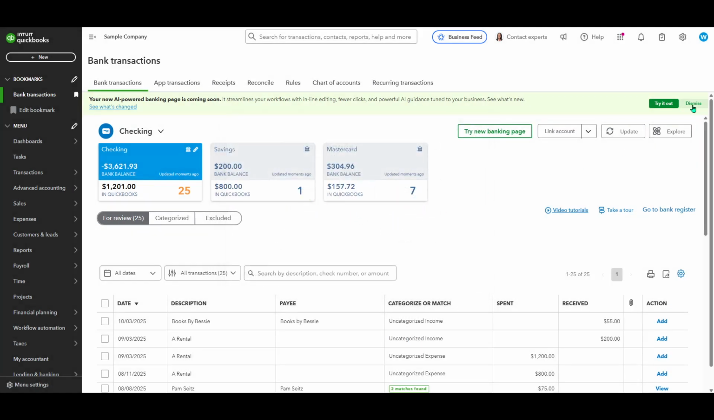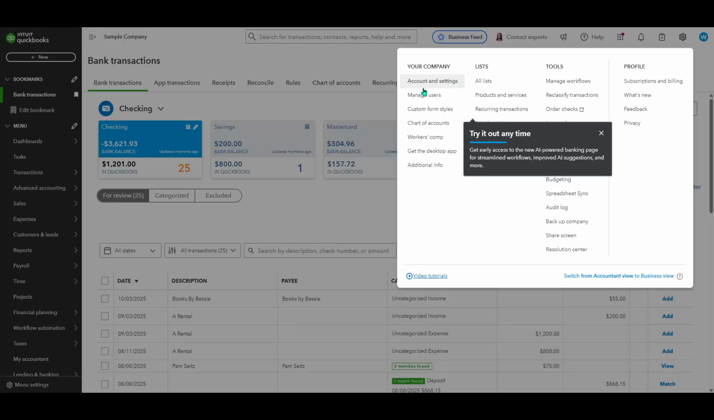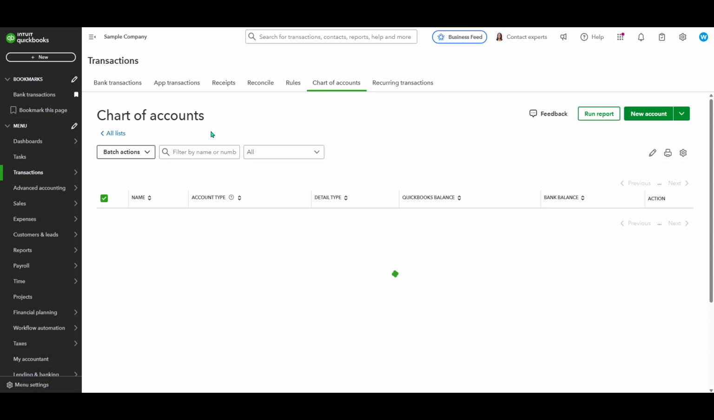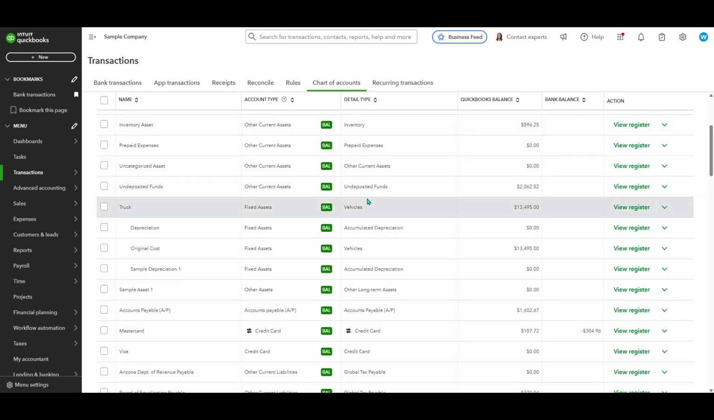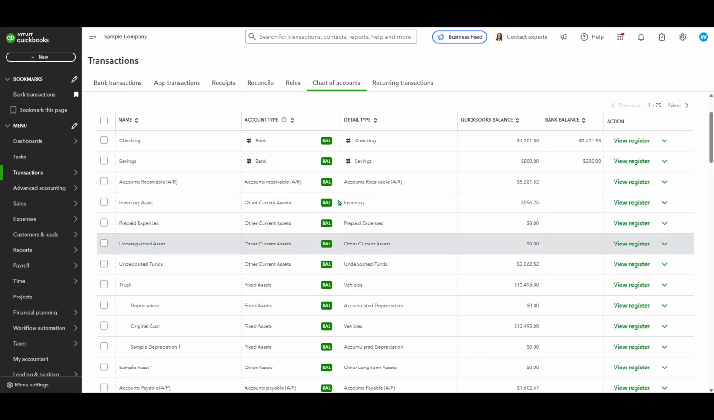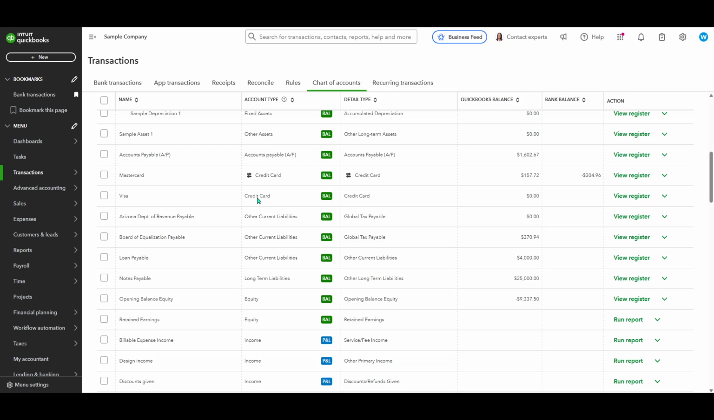First, we need to set up your chart of accounts. Begin by opening your QuickBooks Online and locating the chart of accounts section. This will be our starting point for creating an expense account that will house all your startup costs. Once you're in the chart of accounts, the next step is to create a new expense account. This is where you'll categorize and keep track of your startup expenses.